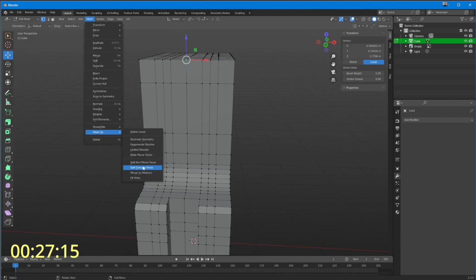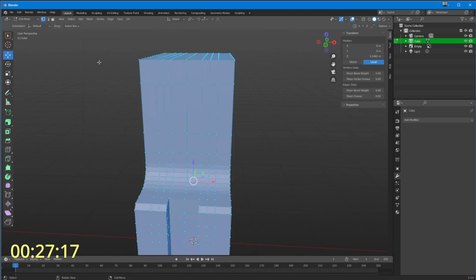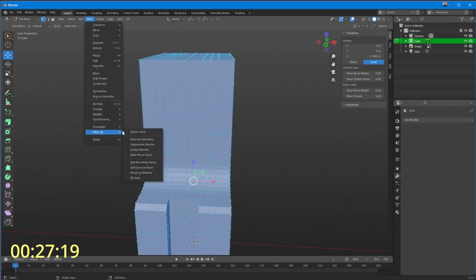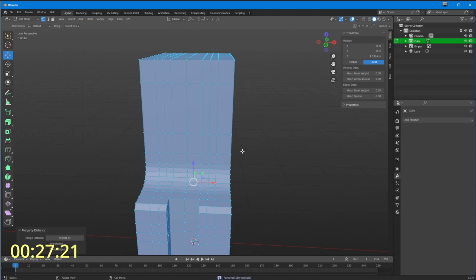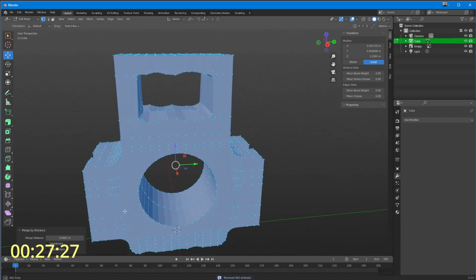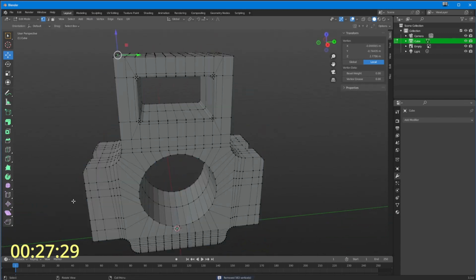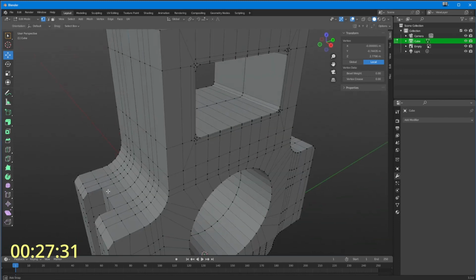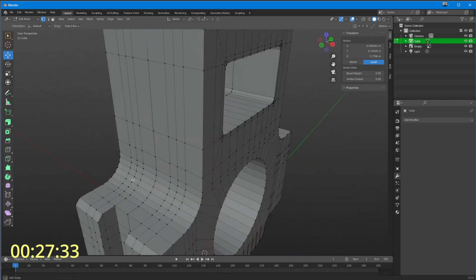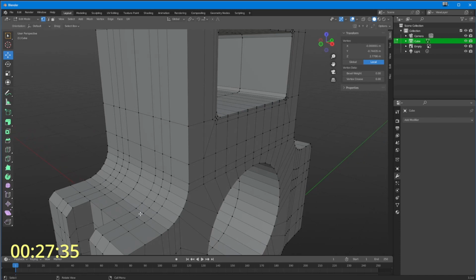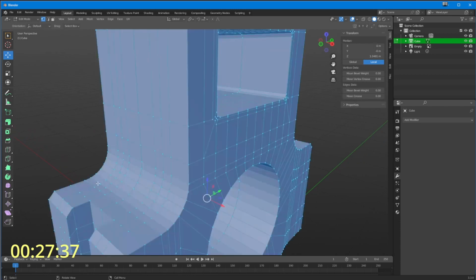So let's just select everything first of all. And let's go mesh, clean up, and we're going to merge by distance. And we're going to pop that up a value. You can see there's all sorts of things going on there. Let's make it a smaller value, and I want to be able to see the change on these dots. So let's go all of those.